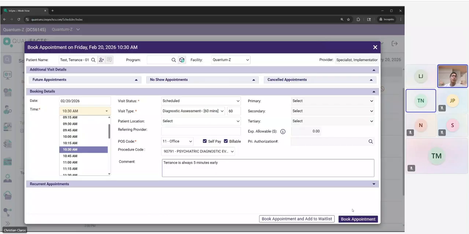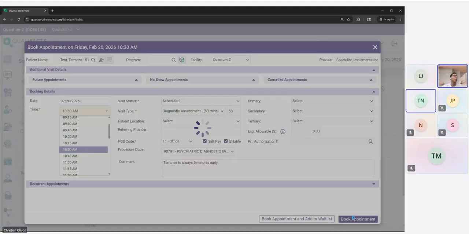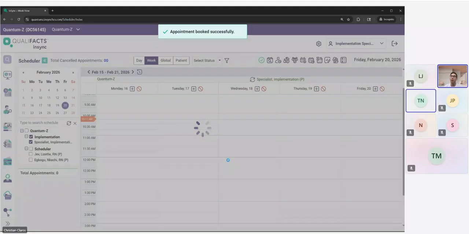All right. Any questions on booking this appointment screen or on booking an appointment? No? All right, sounds good. So I'm going to book this appointment. Now I'm going to show you how the view looks so we can compare people's schedules.